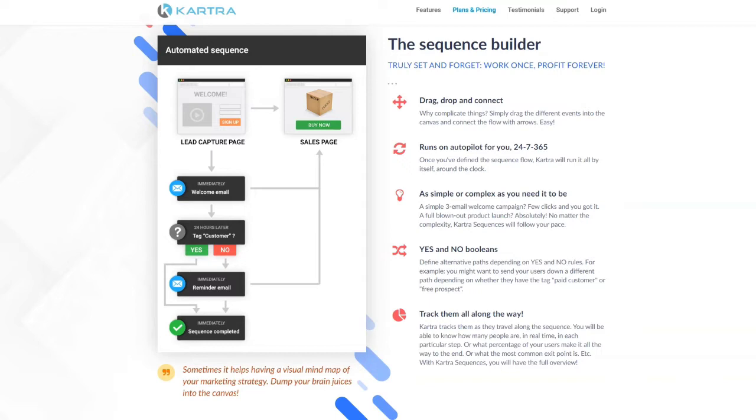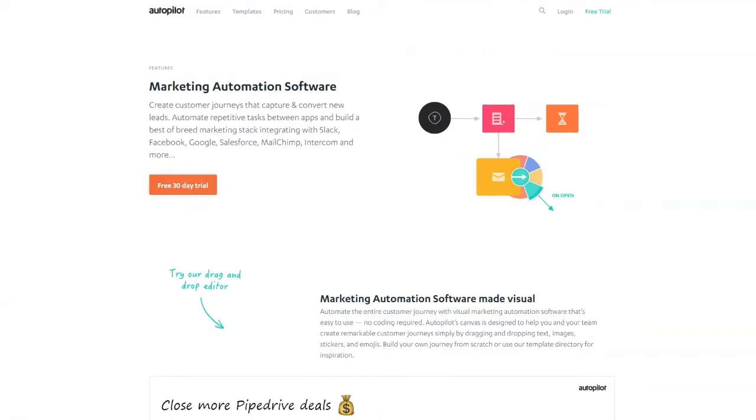But the true all-encompassing marketing automation platform is going to be Autopilot. Autopilot has got its hands in so many different bowls. It is not a funnel builder. Okay, it does not attempt to be like Kartra or like ClickFunnels. It doesn't handle the customer-facing front-end pages. Okay, but it does so much more than just email marketing.